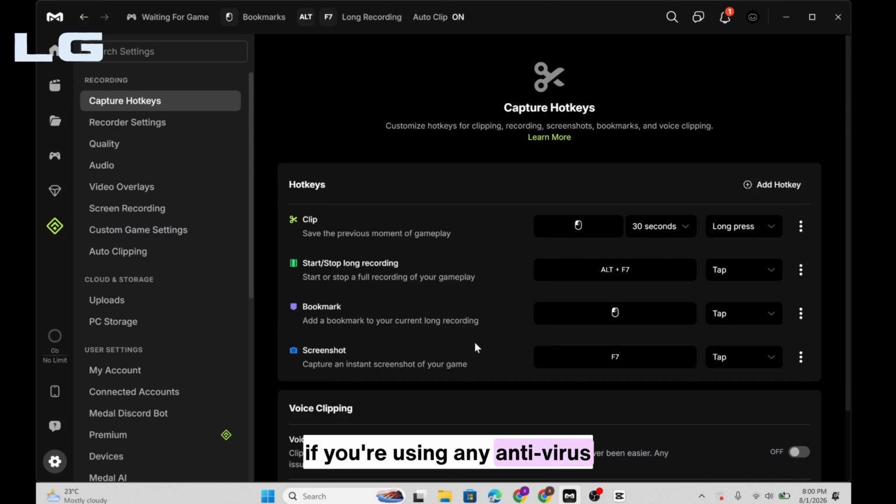And if you're using any antivirus program or VPN, you need to turn it off. And that is it. That is how you can fix Medal TV not recording.